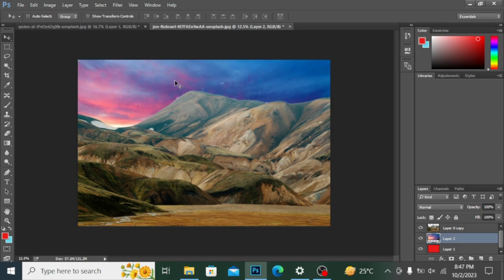Guys, hope you like this short tutorial of today, on how you can use the eraser tools in Photoshop.